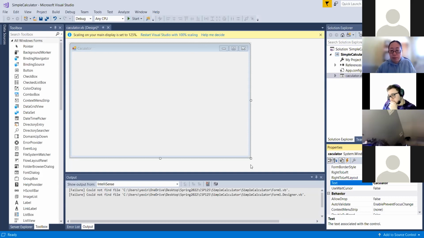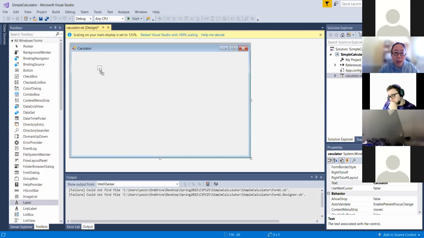Okay, are you ready? Now let's start. Now, right here on the left side, we have the toolbox. Inside the toolbox, we have different tools, right? So we use those tools to create our calculator. So the easiest one you can see, I'm going to use the label. I'm just going to find label right here. From my toolbox, I drag it right here.